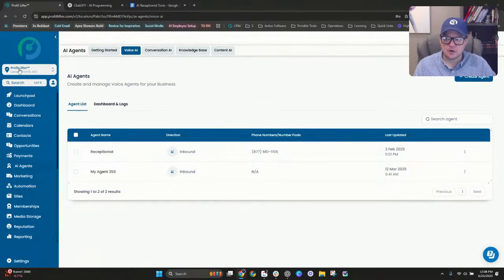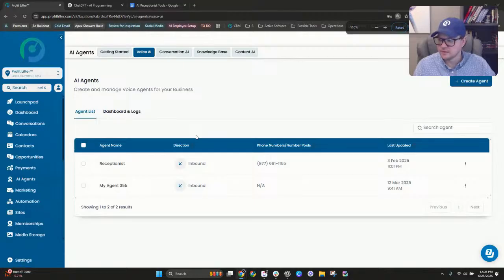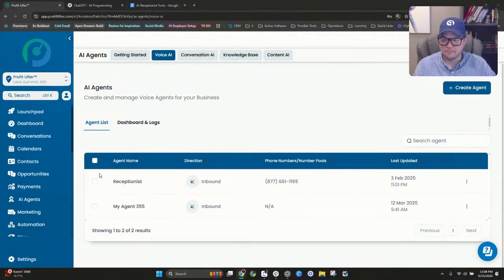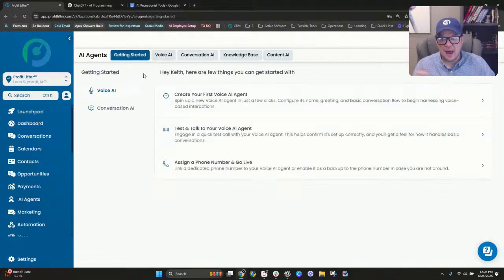So where you're going to start in your Profit Lifter account is you're going to come down here to where it says AI agent. Let's see if we can blow this up a little bit so you can see my screen better. All right. So you want to go down here to where it says AI agent. This is going to be your starting point, and it's going to bring you to your AI agents page. Now, if you haven't started, it's going to look blank.